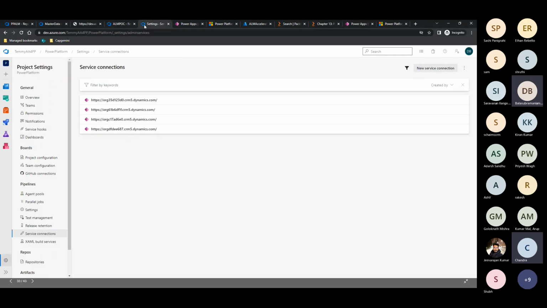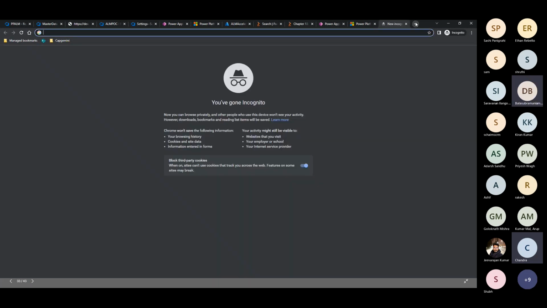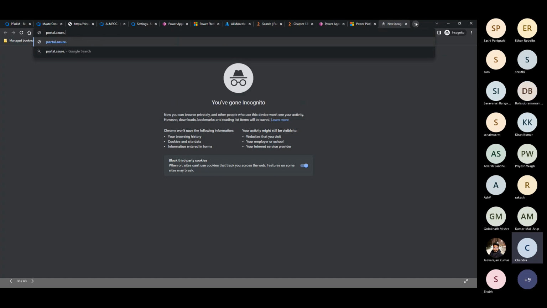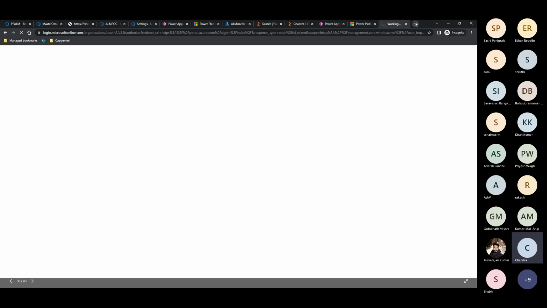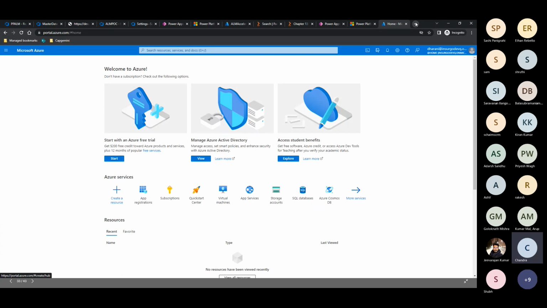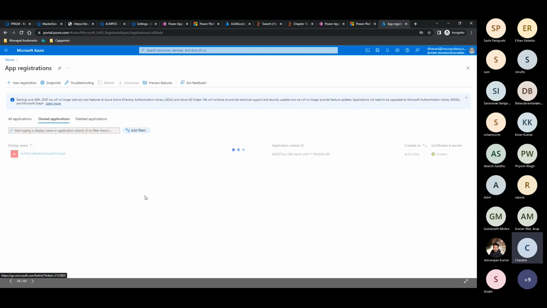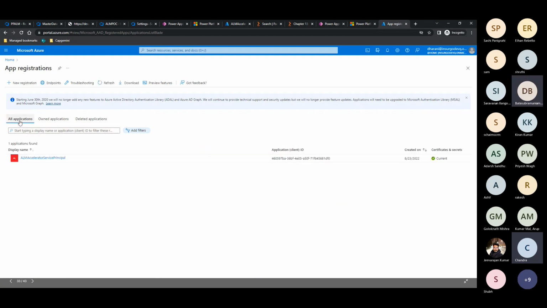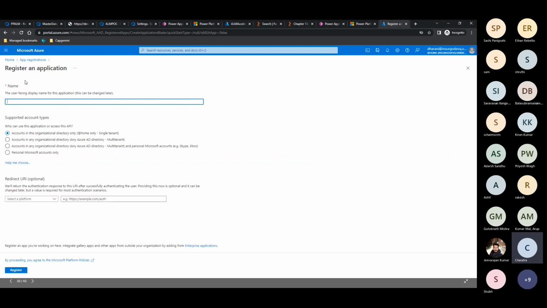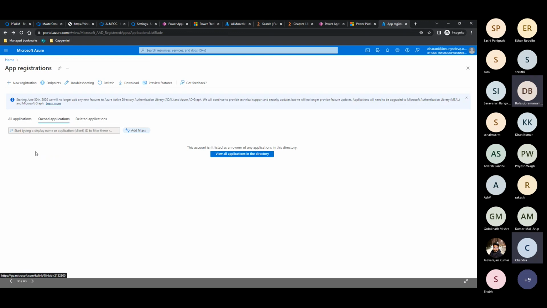And the next thing is we need to come up with the application user. For that, you need to go to portal.azure.com. So here, if you go to app registration, here you will be able to see all the applications. Here you need to create one app registration. After we come back, I will go through this in detail, but at a high level, just provide the name, select this option, and if you click on register, you will get one app registration created like this. You can see here.